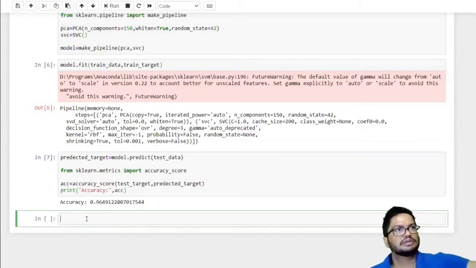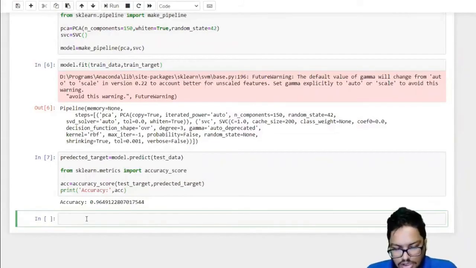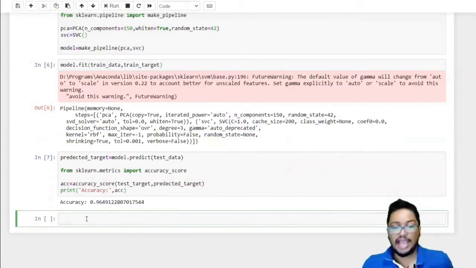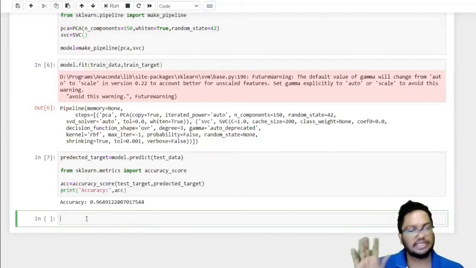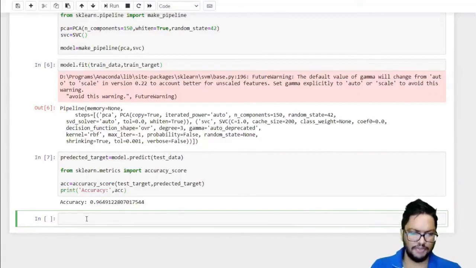Okay. So I need to introduce you that accuracy is not the only method of measuring the performance of a machine learning model. We have some other parameters: precision, recall, and F1. Those are also important parameters. So what we can do is get these parameters.